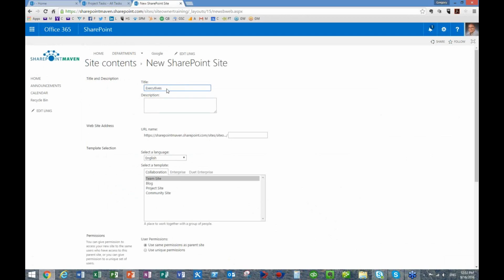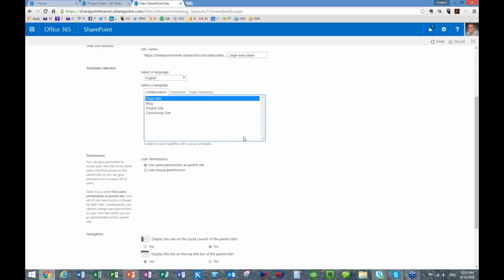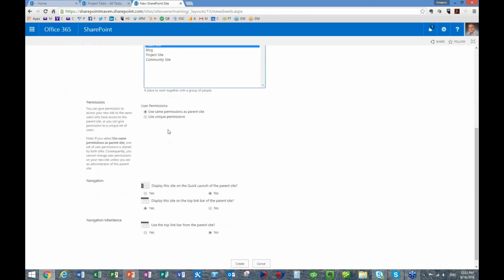Okay. And whatever the name is, and once again, whatever the naming convention is, nice and short, no spaces, no capital letters. Once again, I'm going to start with the team site. We're going to remove all of this stuff anyway. Now let's talk about permissions.